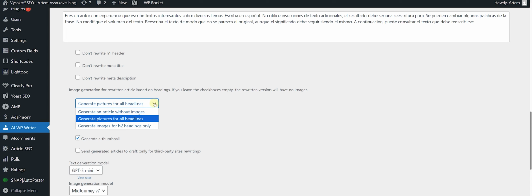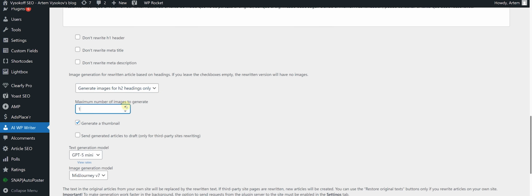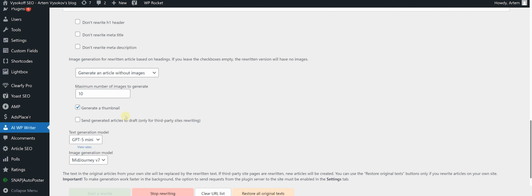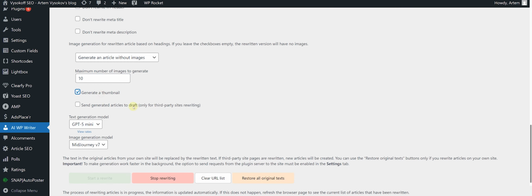So it won't just be rewritten text, images will be included as well. You can choose to add images, rewrite without images, add them for all headings, or only for H2 headings. Limit the number of images. For example, if you've chosen to add images for all headings but don't need more than 10, just set the limit to 10. No more than 10 images will be added. You decide whether to include a post thumbnail or not.